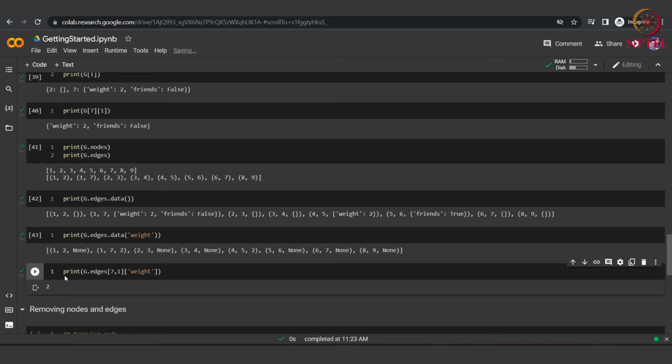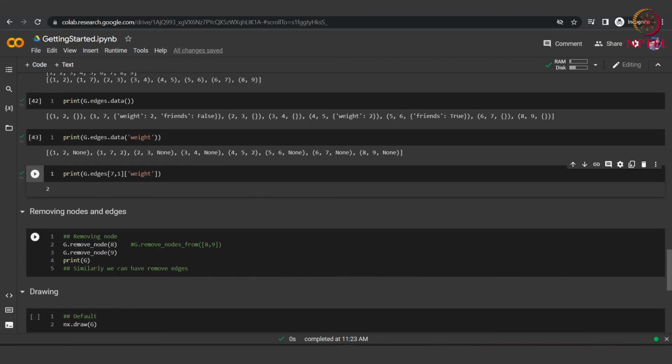Now, just as we added nodes in the network, we can also remove nodes from the network. To do that, a very similar function to addition is used. When we added, you remember, we used the add node function. To remove, we simply use the remove node function. To remove one node at a time, we use the remove node function and provide it with the value of the node that we want to remove.